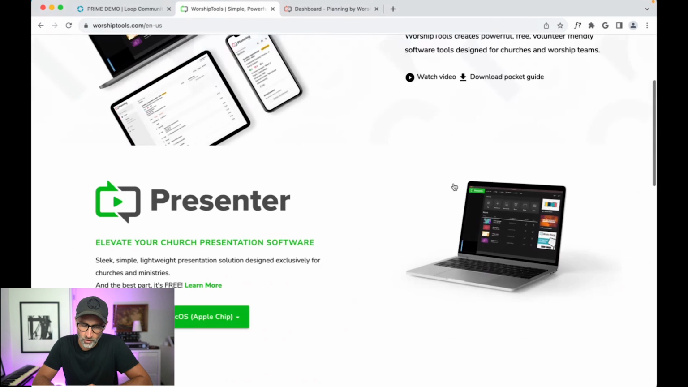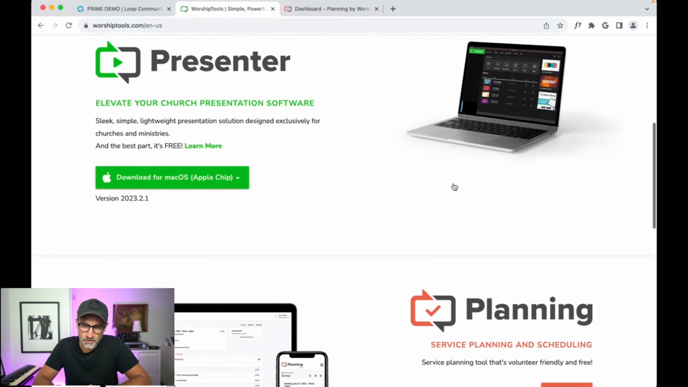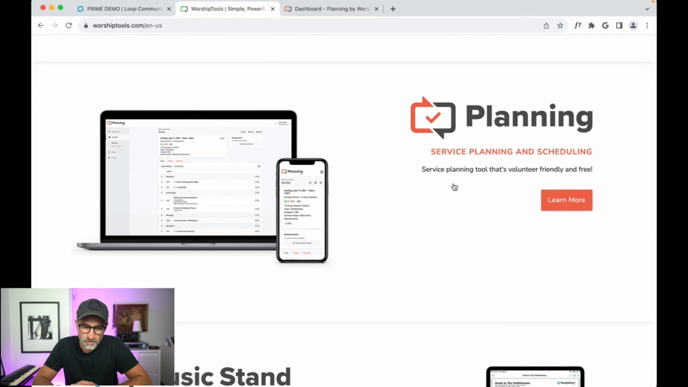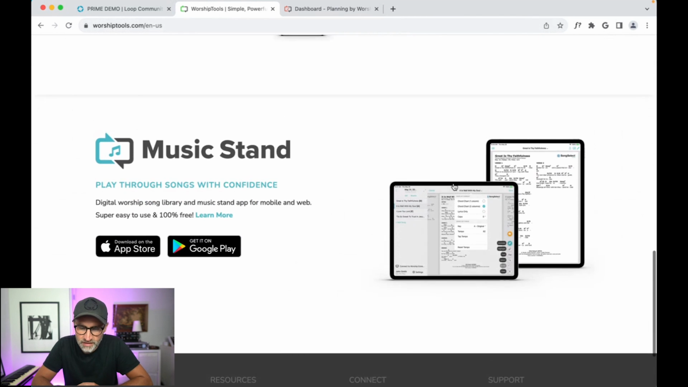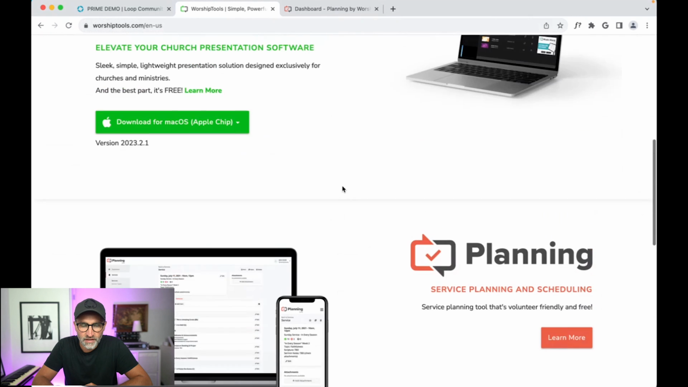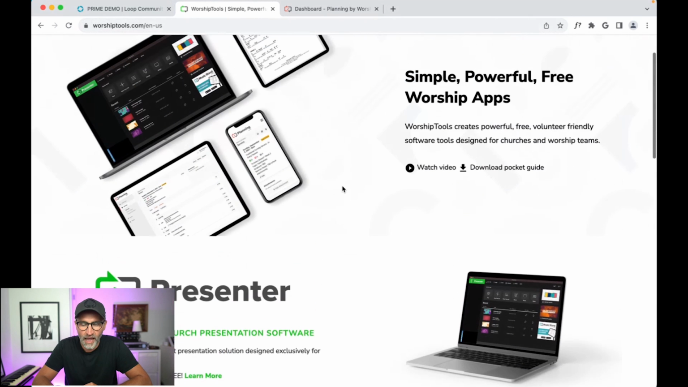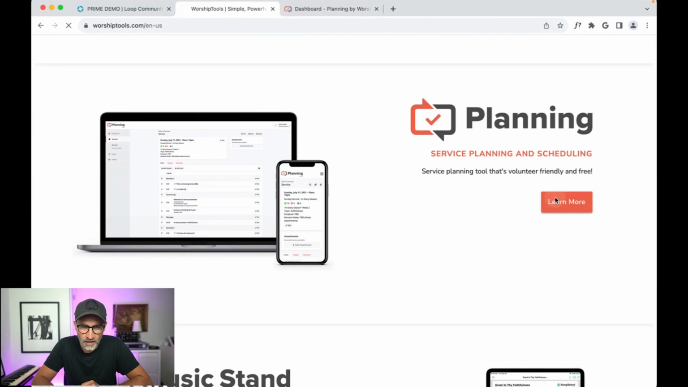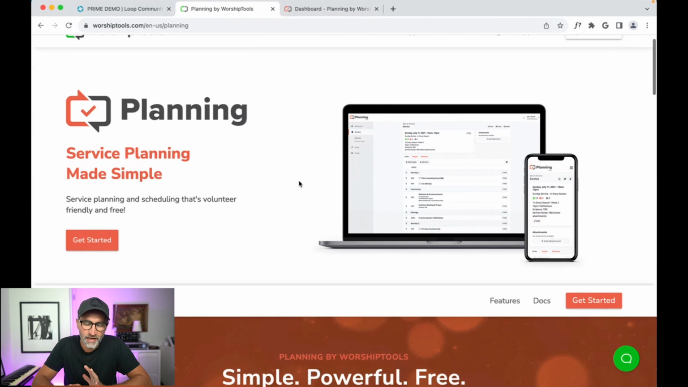So they have an app called Presenter for presentation. They have a planning app for scheduling all of your volunteers, and they have a music stand app for chord sheets on an iPad. And all of these apps work together seamlessly. The app I'm going to show you today that I've been using a lot recently is the Planning app. And the Planning app is service planning made simple.